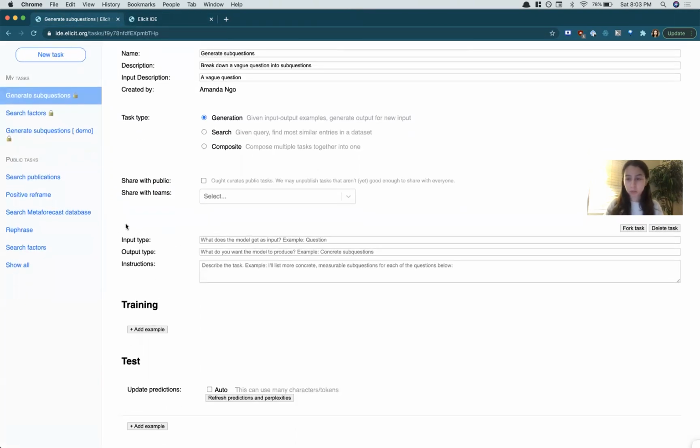And then we come down to the section where we tell GPT-3 what we want it to actually do. So first you have to tell it the input that it's getting. So this is similar to this section, except this section is for users and this section is for GPT-3. So we tell it, it gets a question, and it gives back sub-questions. And then we describe to GPT-3 what we want it to do. So for each question below, I'll list sub-questions.